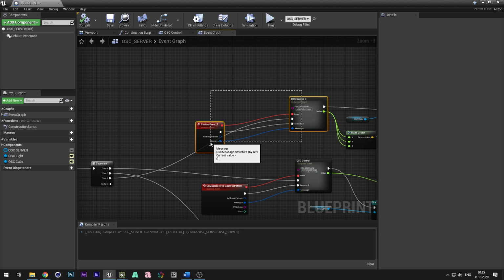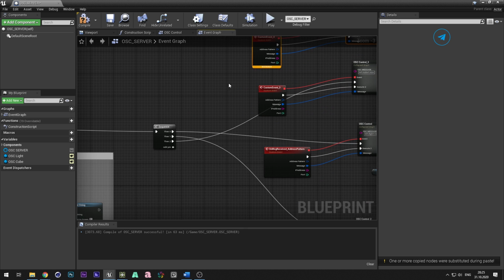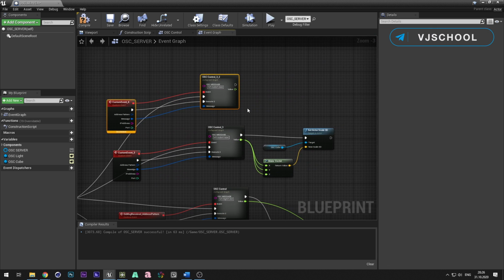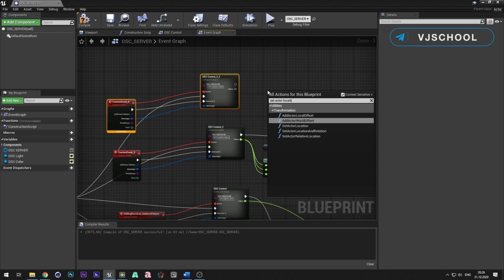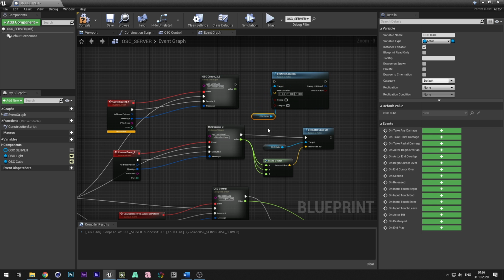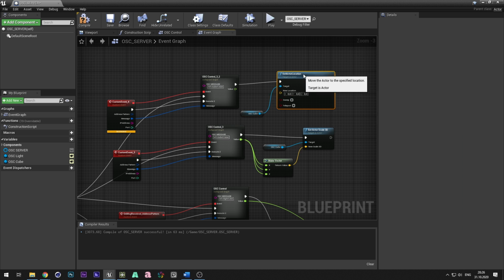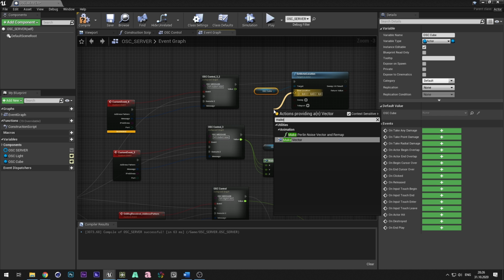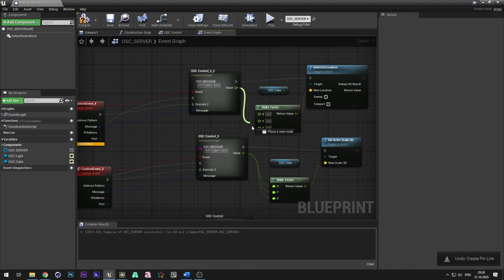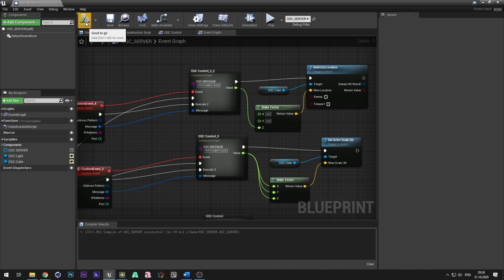Now let's try to change the position of the cube. Duplicate the OSC control and connect it to the sequence. Add set actor location and connect the cube variable to it. From new location select make vector. In this example, I will move the cube in one direction, so I connect the float to the Z axis.